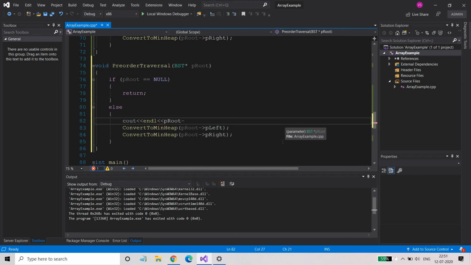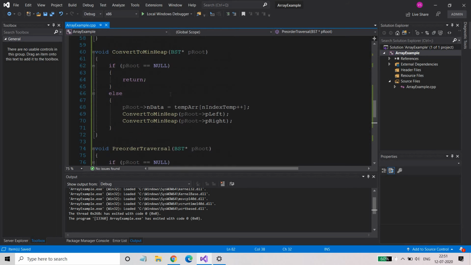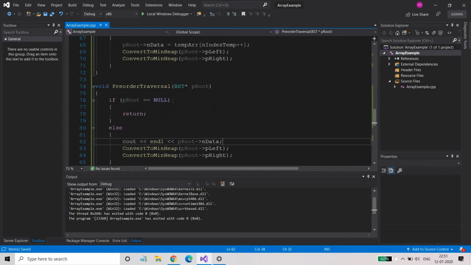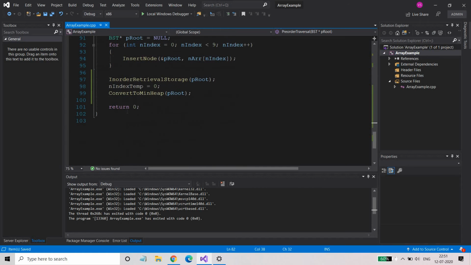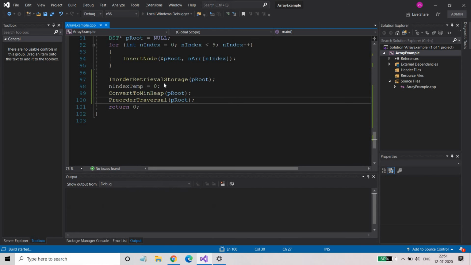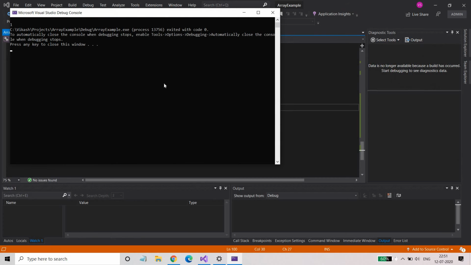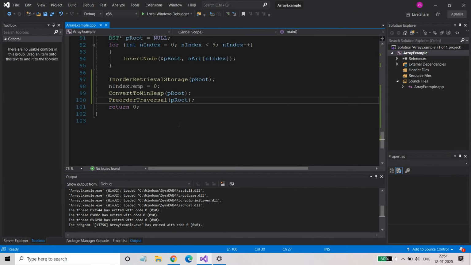And I hope you might be aware why it will show you the sorted way when I do the pre-order traversal, because I have converted it to a min heap, right? So now if I call this function here, pre-order traversal, then in this case it will give you the sorted order. So let's run it, and if I run it, then we will be able to see that all the elements have been sorted in the traversal.